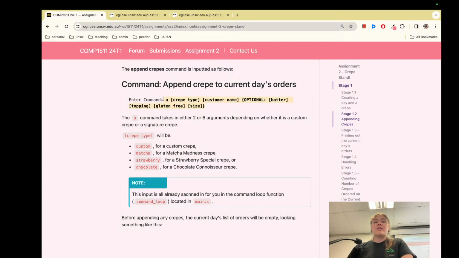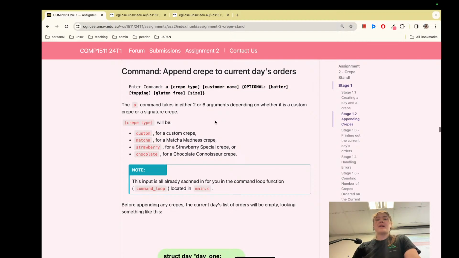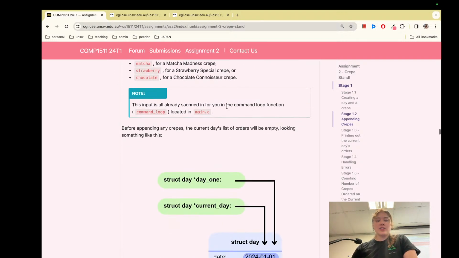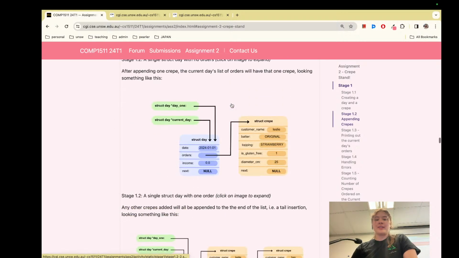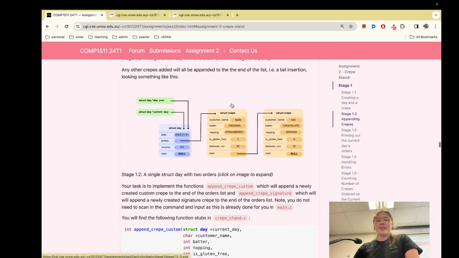And don't worry, all of this will be handled for you in main.c. You don't have to worry about figuring out when to scan. If you're interested, feel free to go have a read of how it does that. But you will be passed in all of the correct information that you need. And there's the note for that there. Here's all the diagrams that we looked at already.